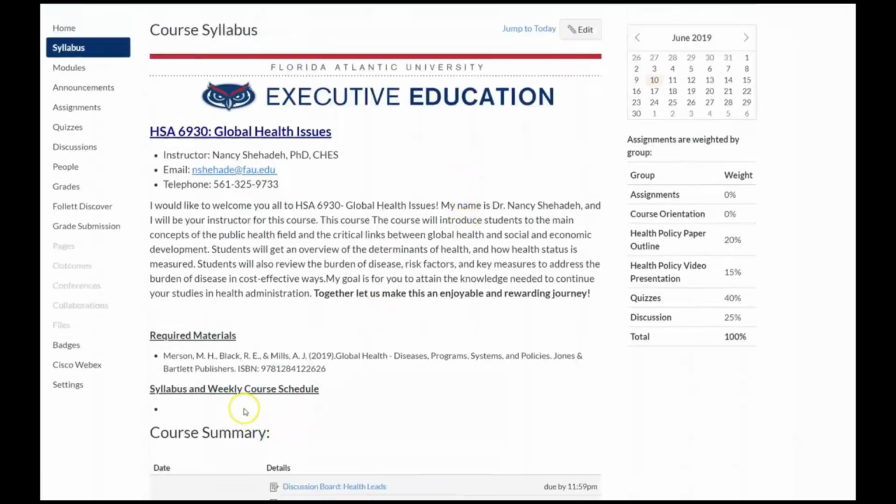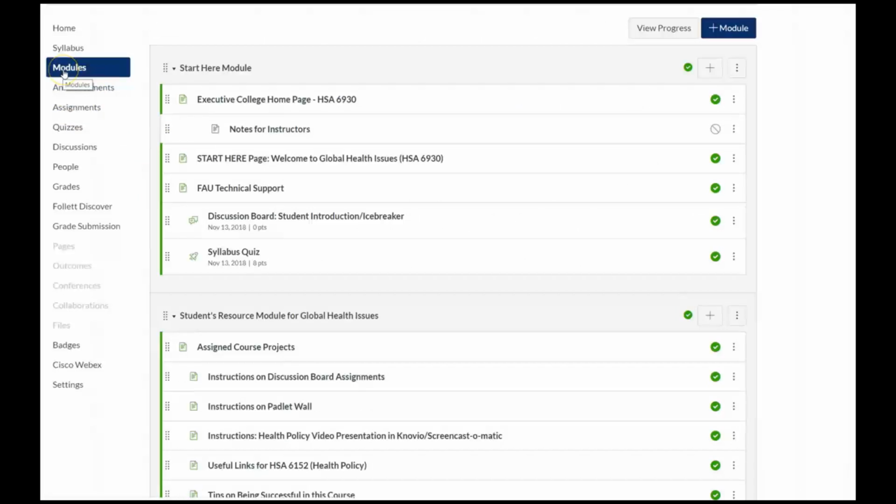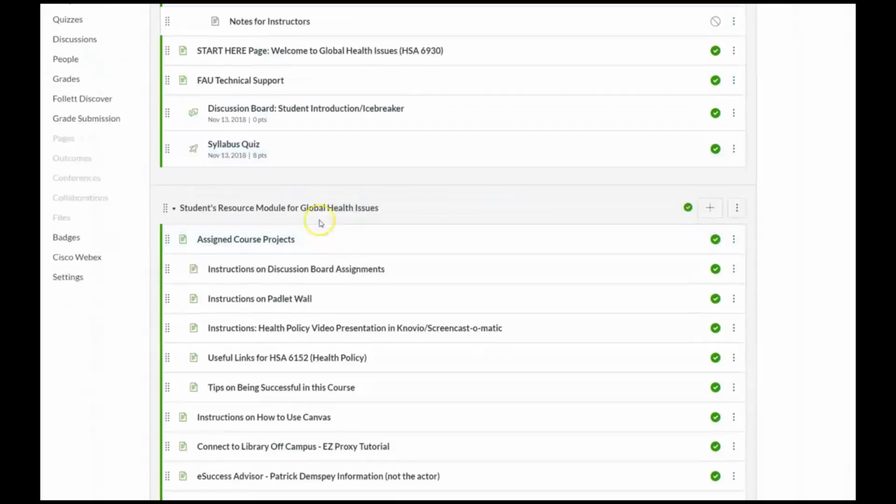You will find the weekly course schedule and syllabus, links to them here, as well as the Start Here or Get Started page. Next are the modules. So here I clicked on the modules link. I have the first real module starting out here: the student resource module for global health issues.